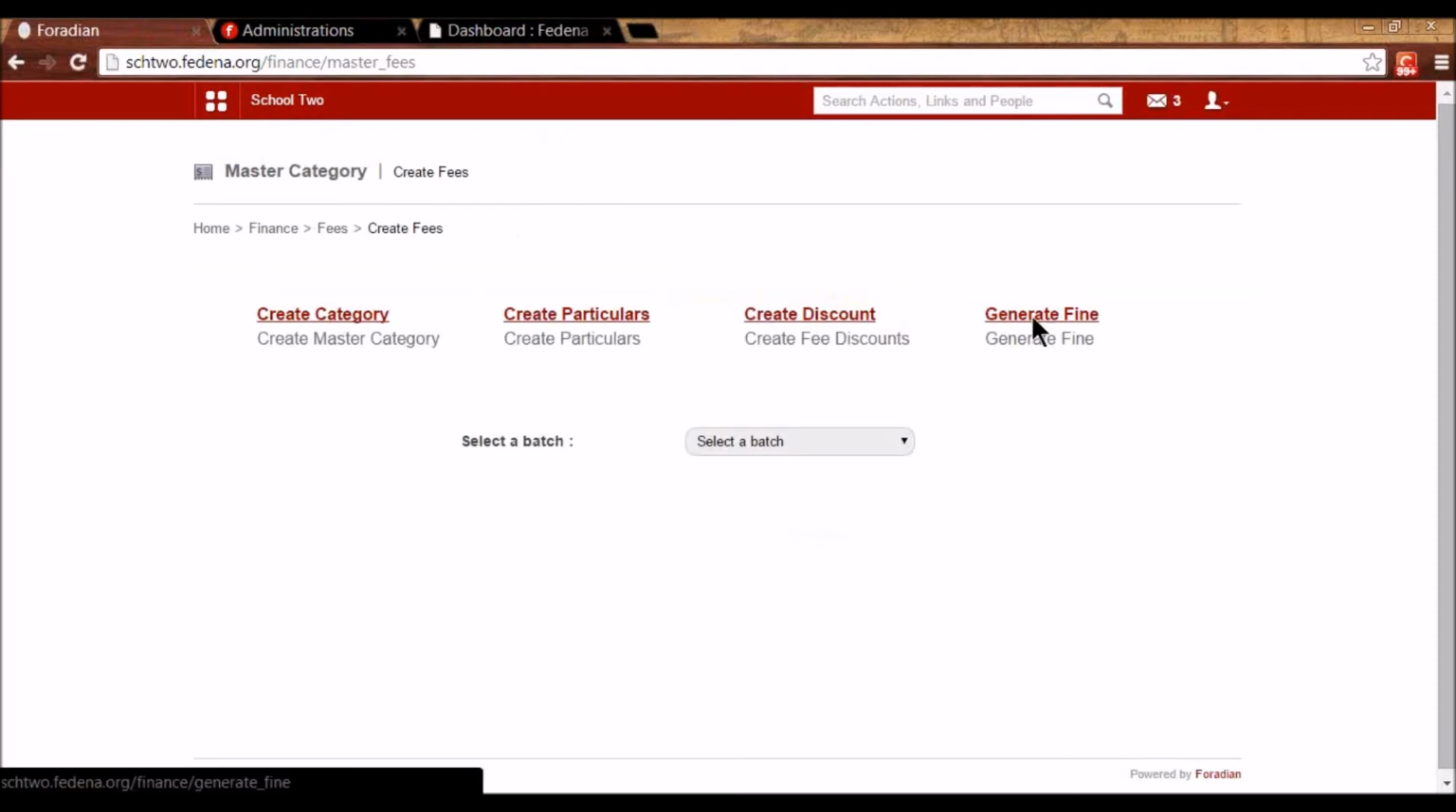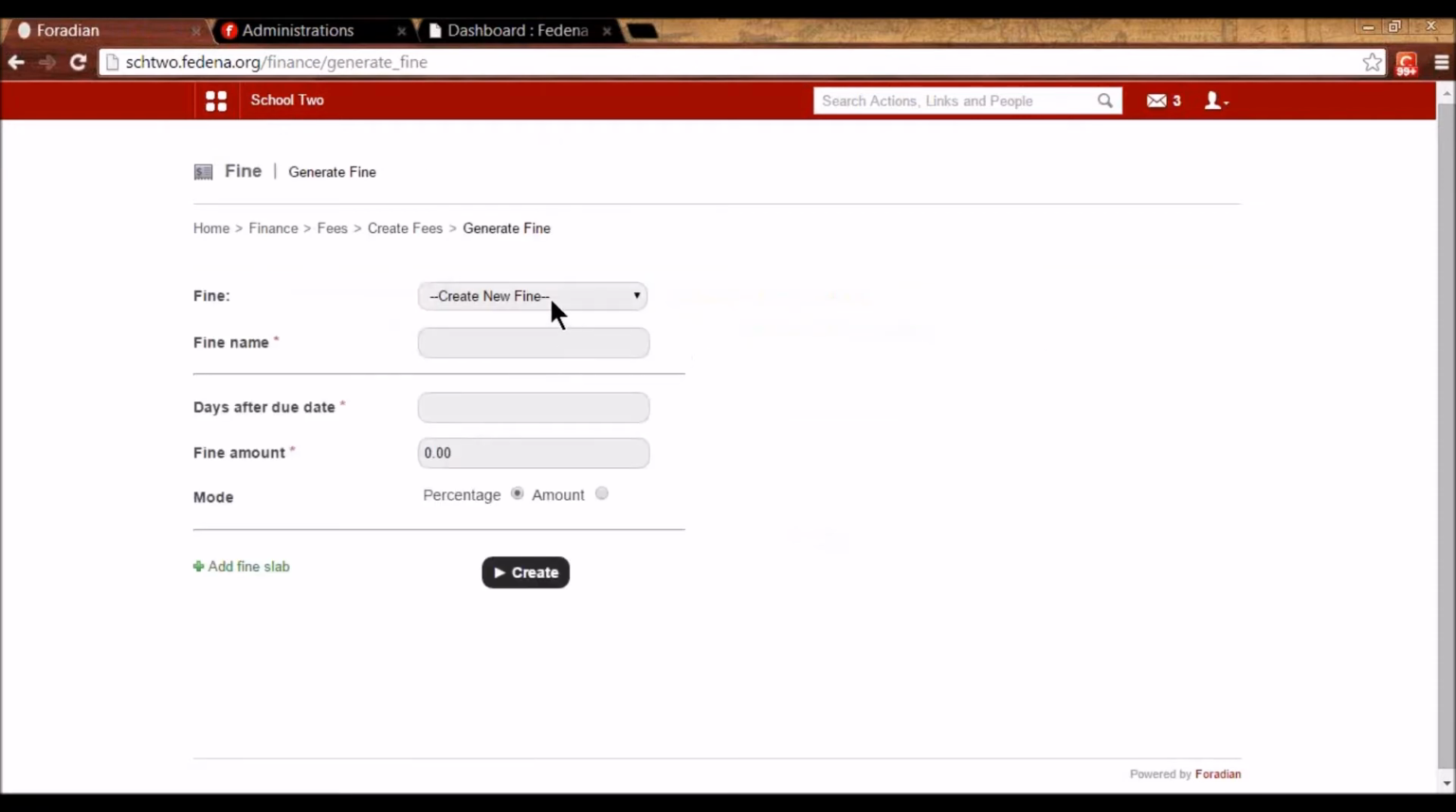The next step is to create fine slabs, meaning that we can mention that we can take a fine from the student after the due date is exceeded. So after this, we are going to schedule the fee. We are going to mention the start date, end date, and the due date of the fee collection.